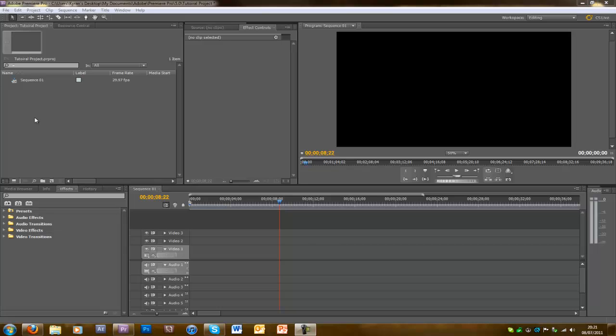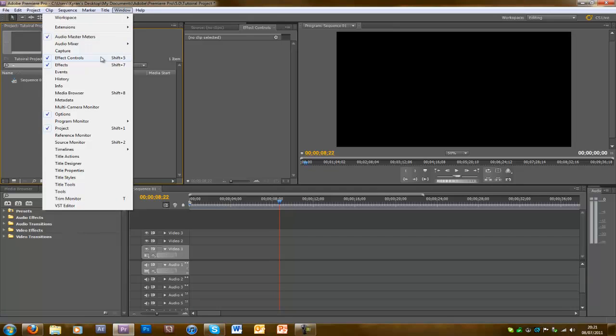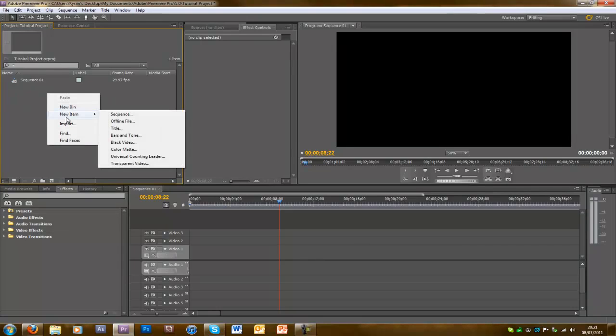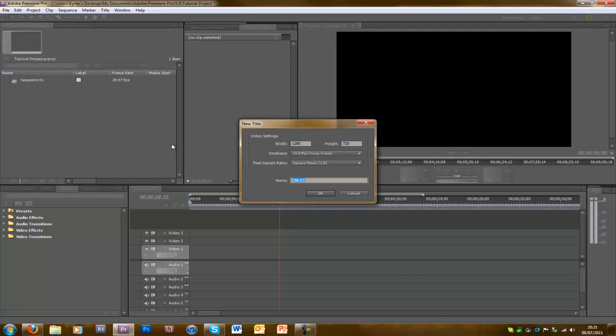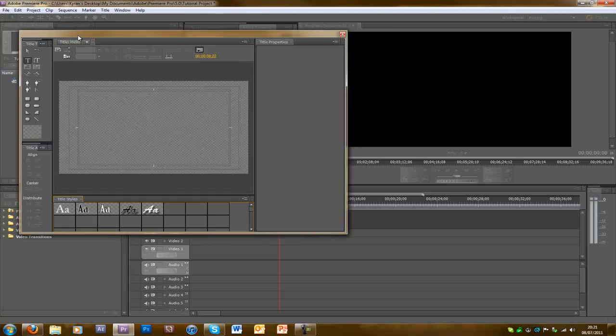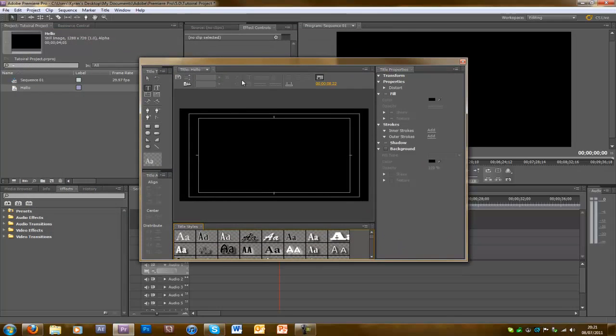So first of all, you'll open this tab where it says project. If you don't see that, it'll be in window and then project, right here, as you can see. Just right click in this grey area, go new item and title. Okay, you can name this something like hello. And as you can see, a text editor comes up right now.